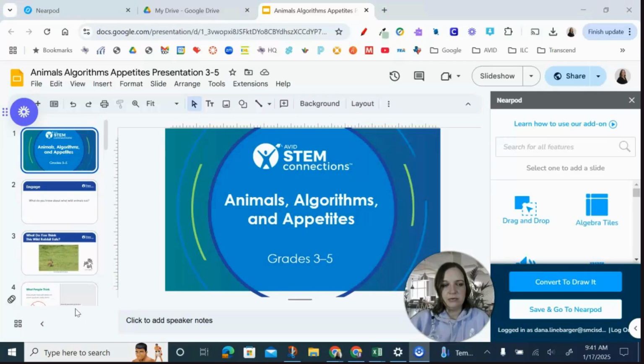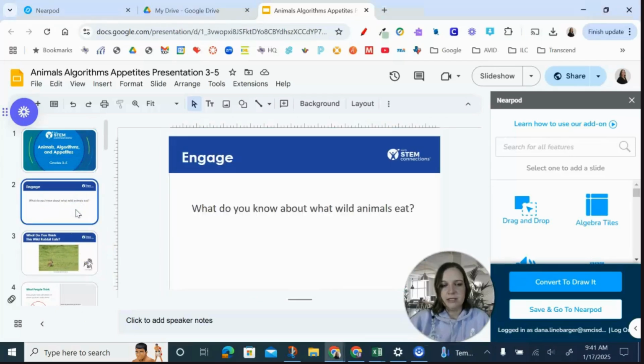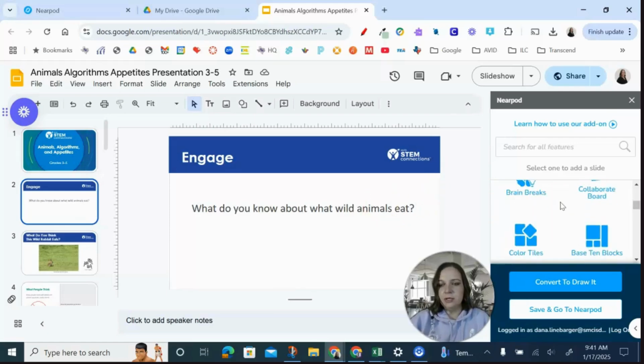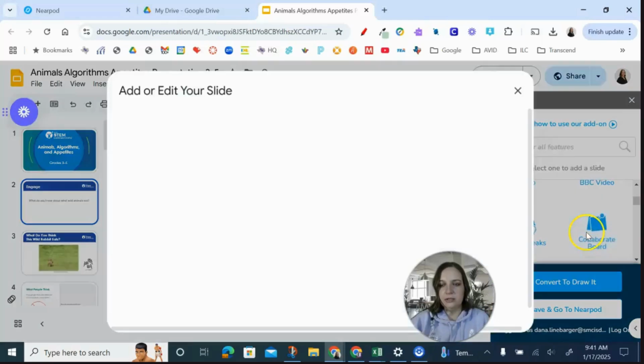So I have my slideshow ready to go, and on my second slide I have a question. I want my students to actually answer this question, and I want them to be able to see what other students have to say. So I'm going to look for the collaborate board. It's as easy as clicking on that collaborate board tile.